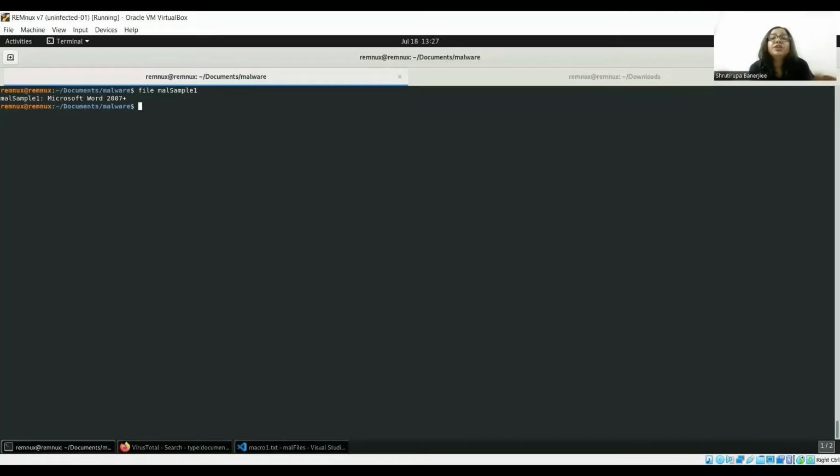And in my previous videos, I have shared how you can set up a complete malware analysis setup using Flare VM. So here we can understand that this is a Microsoft Word file.